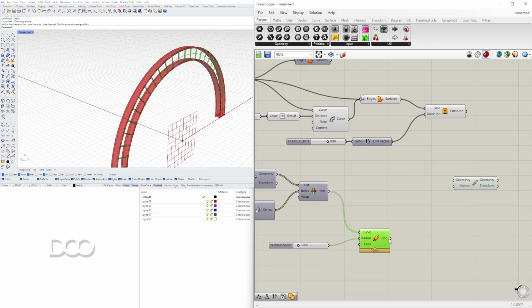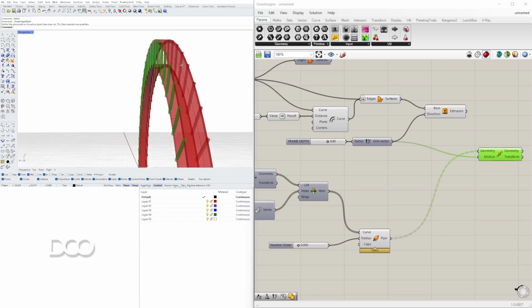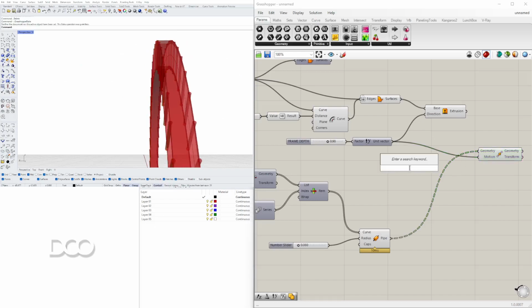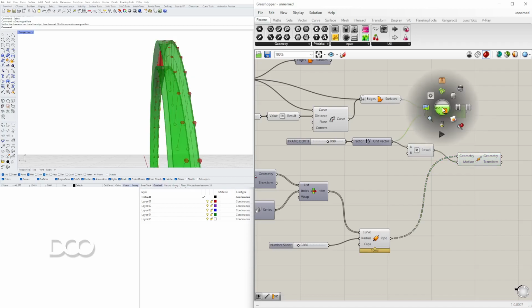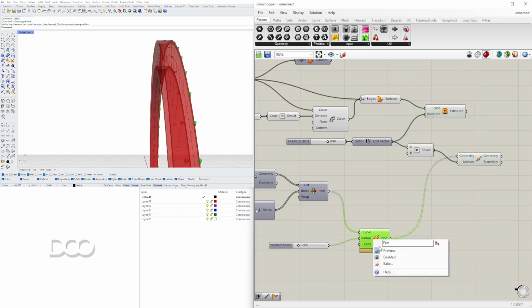We'll move this pipe. In which direction? In the y direction. So it basically moves it to the other side. And then we'll do times 0.5. And we can hide this stuff.